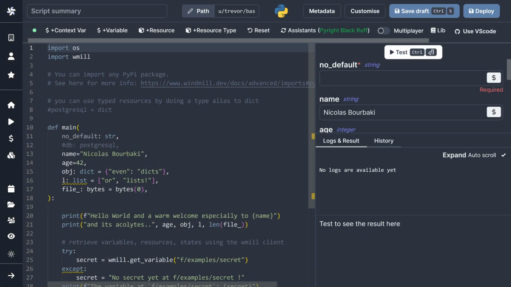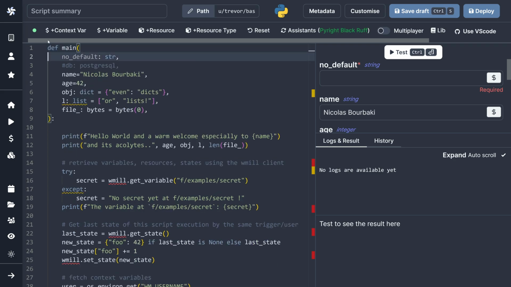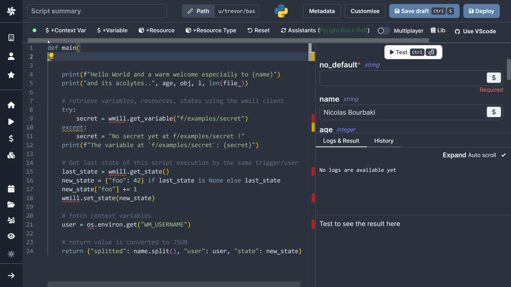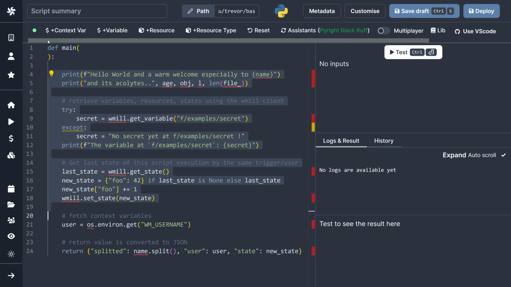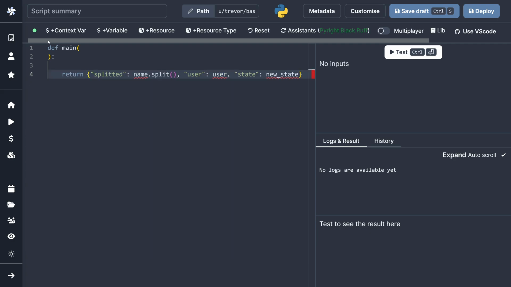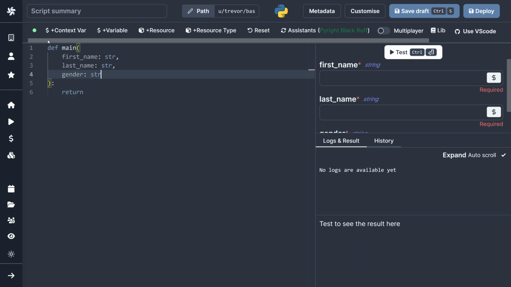And then we can eliminate a lot of this boilerplate code up here. So let's eliminate all that header stuff. We'll eliminate all of these input parameters because we're going to define our own custom ones. And then we're going to eliminate the entire function body here, except for the return statement. So now we'll define a couple of input parameters. So let's say first name as a string. We'll do last name as a string as well. And then we'll do gender as a string.